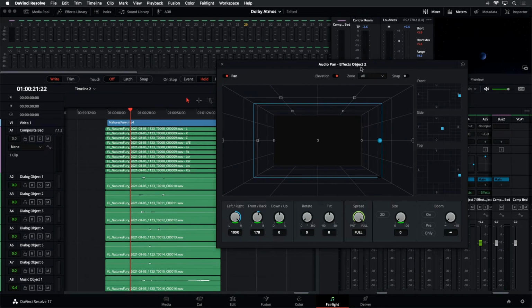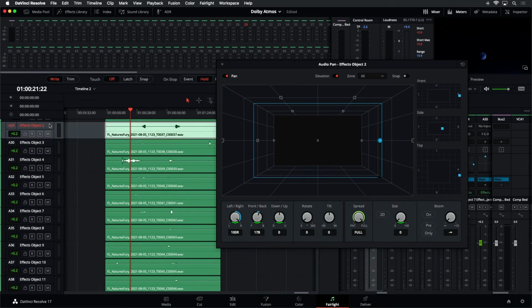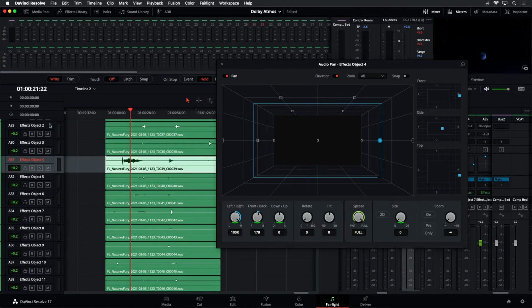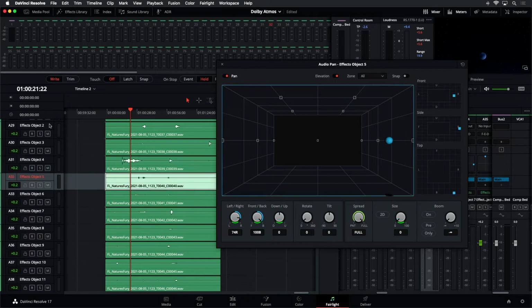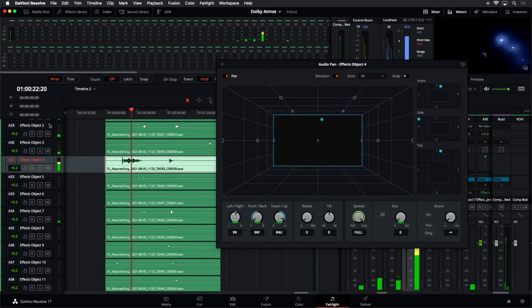This is on effects object 2. Let me go down to that track and select it. So there it is, effects object 2. But watch, I can also change by just holding option command and down arrow. I can move to the next track and switch between these different tracks and see them load a different track at a time during playback, with pinpoint accuracy.